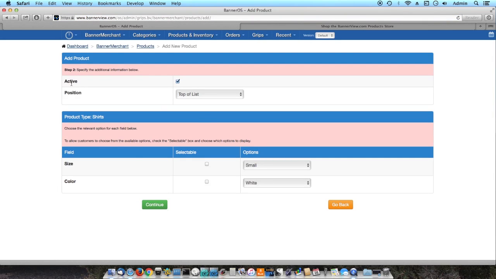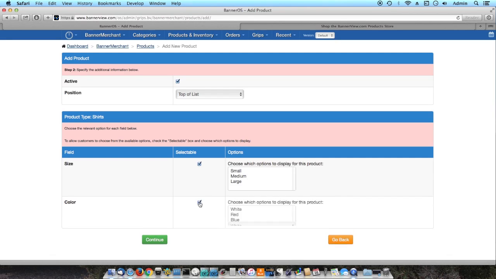Alright, so on this page we can see here active is checked. We want our product to be active after we save it. The position allows you to set an initial sort order for this product. We'll just leave it at top of the list for now because we can always change the position later on. So down here we can see the product type is set to shirts, and we've got the size and the color fields. So on the front end, we want our customers to be able to select which size and color they want. So we're going to check each of the boxes for size and color. This tells the system that we want people to be able to choose which one they want.